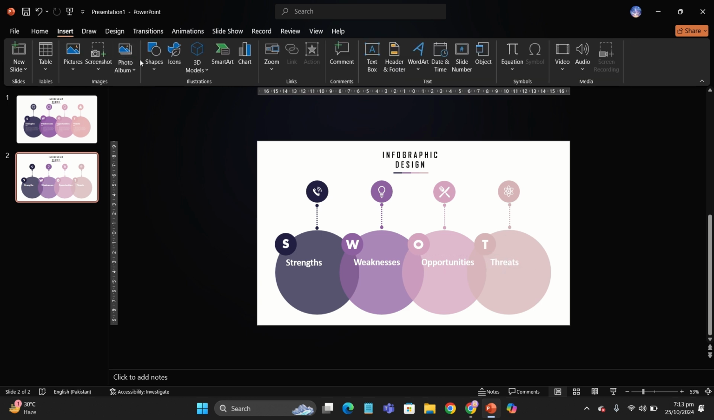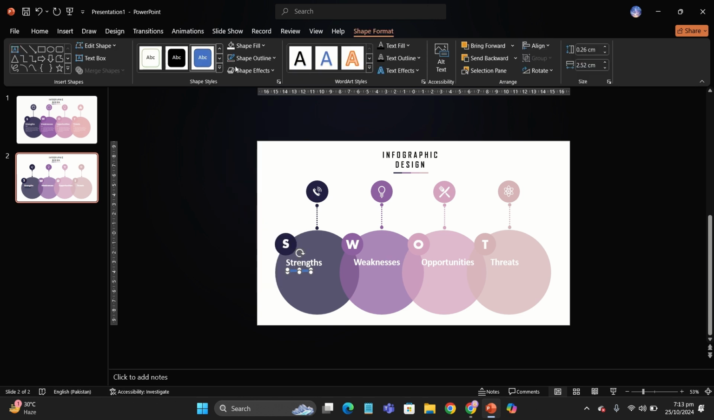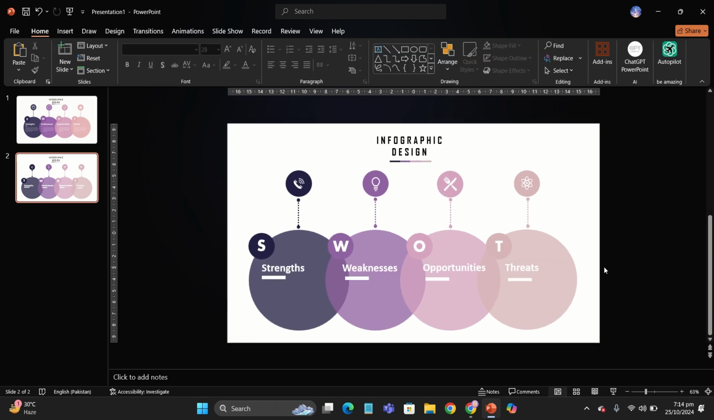Now, the next thing we're gonna do is go to shapes and set a rectangle right below each of the headers. Change its color to white, remove its outline, and decrease its size a little bit. Duplicate it, place it below each of the headers. So this is how it looks.